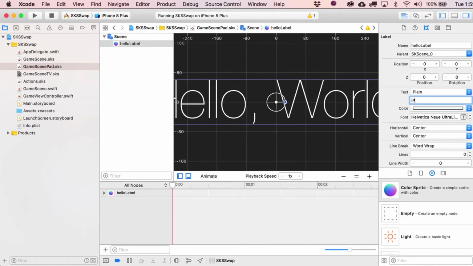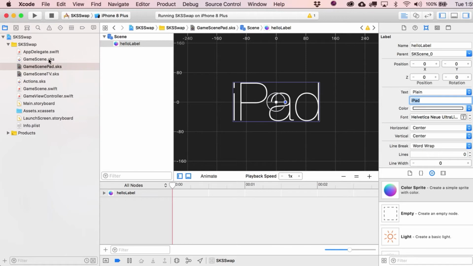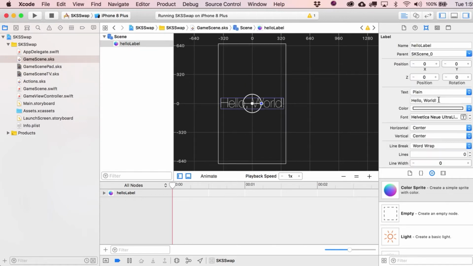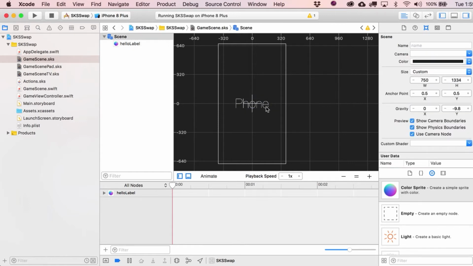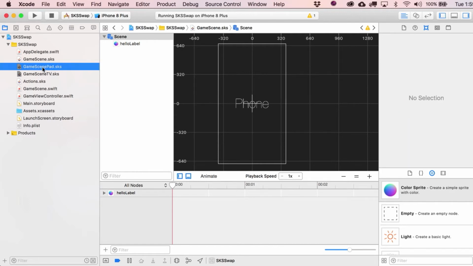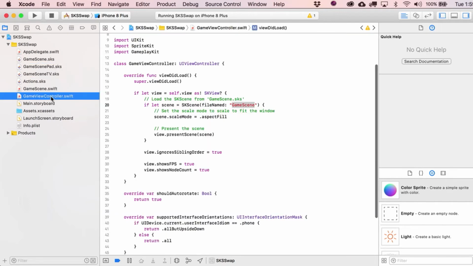Change this over here to iPad, lowercase i. And for this one, you could put phone or universal, because you could always have a scene file that is presented if there's not an alternate version specifically for that device. So go ahead and save those out.